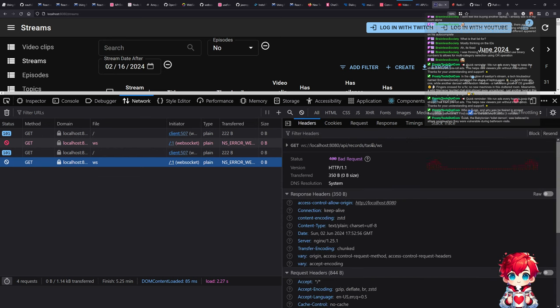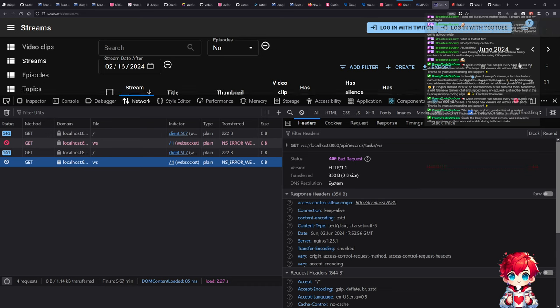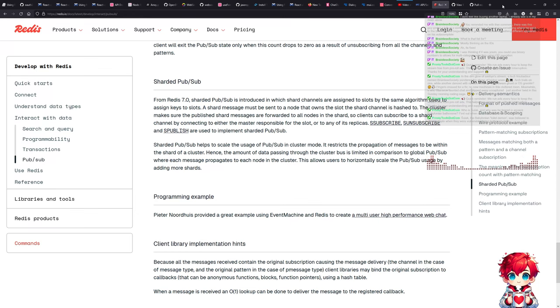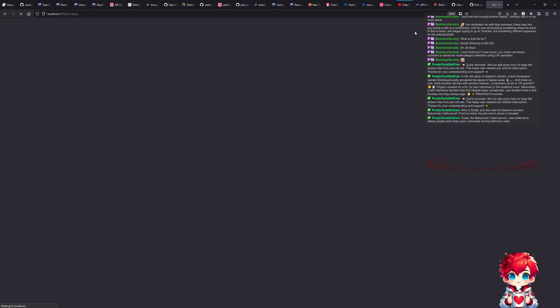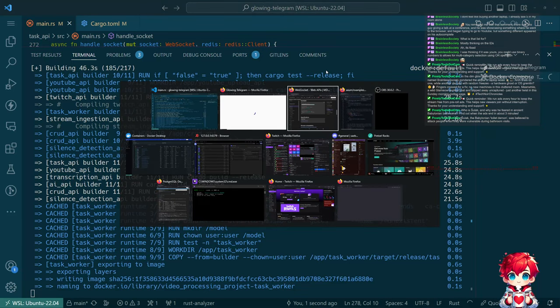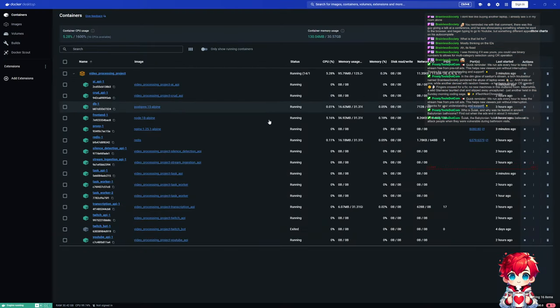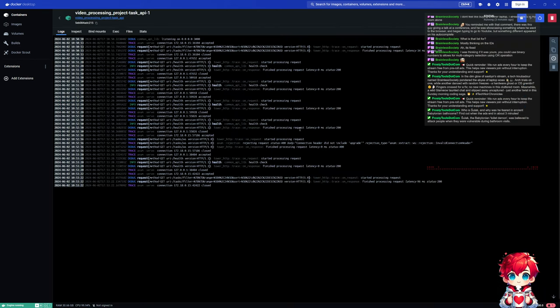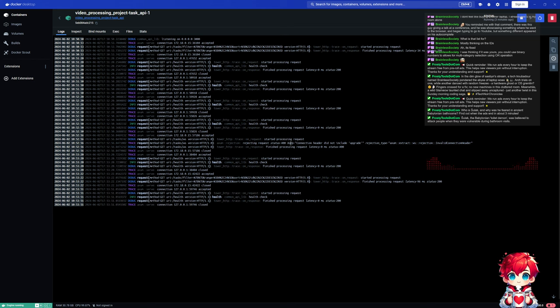Localhost 8080, API records tasks WS. Well, that's weird. Actually, let me close that and we'll open a new tab here. Things are feeling kind of slow. Let's also open the task API service, see what its logs are saying. Task WS rejecting request. Connection header did not include upgrade. Interesting.